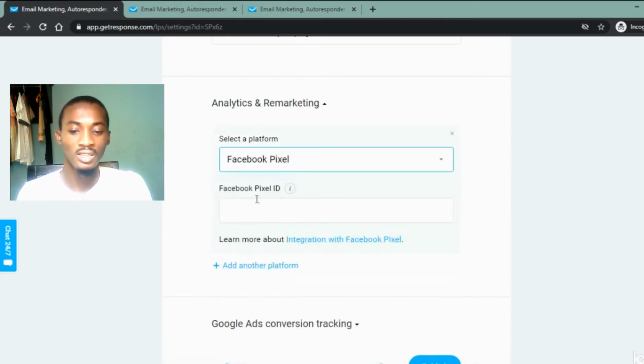Once you click on this, then you put in the Facebook pixel ID. Whenever you create a Facebook pixel, you are going to get a Facebook pixel ID. With that ID, you paste it here. You'll be able to use it to track what is going on your website, and you can also use it to retarget the people that visited your website. If you don't know how to set up the Facebook pixel, you can click somewhere around here. I've created a video on how to set up your Facebook pixel and how to use it to retarget people that visited your landing page. So you can go and watch the video and use the same idea on GetResponse.